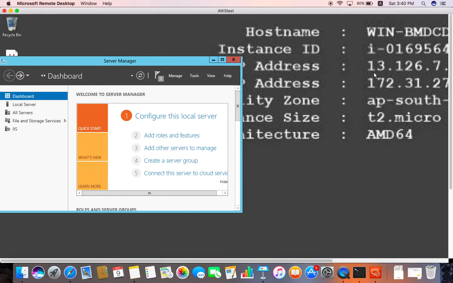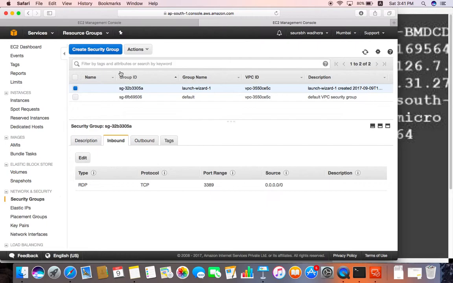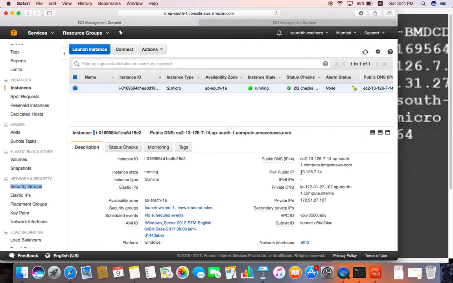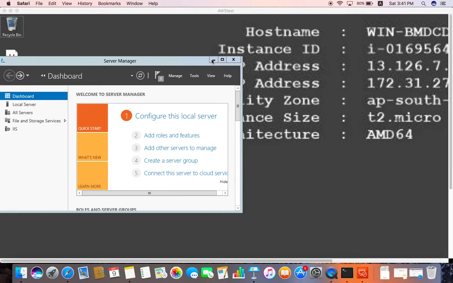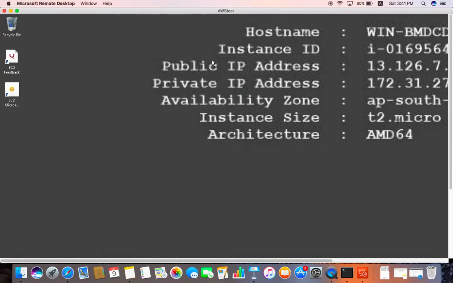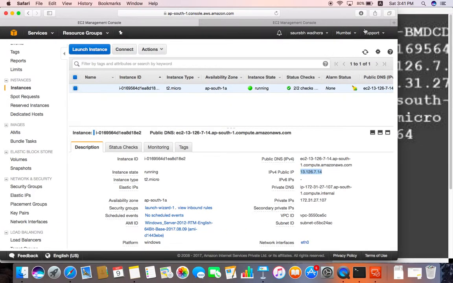I have already connected to this particular server, and you can see this is the IP of this server, 13.126.7.14. This is the server, and I am able to do the RDP. Now, IIS is configured on this server. So let's try to see if any web page opens when we use this particular IP.